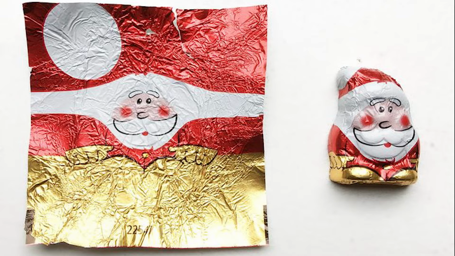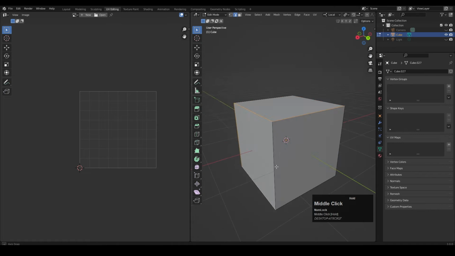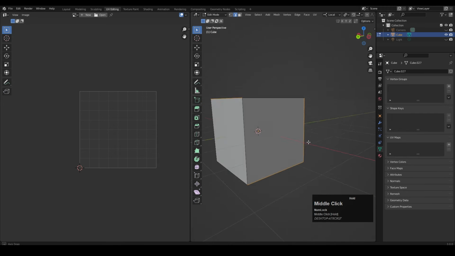UV mapping is the process of applying a 2D texture onto a 3D surface. For example, Blender doesn't know how to wrap this candy. Where should it put the cuts? And what should be the right angle? So to do that, we go to the UV mapping tab and make cuts and seams on our 3D model so that Blender can understand, this is the cut and this is the texture.